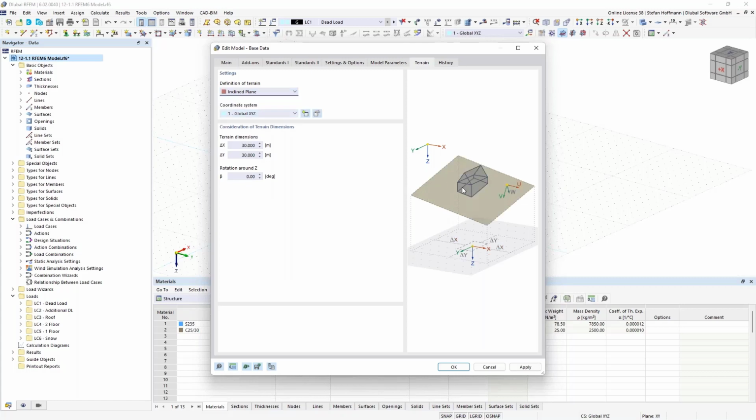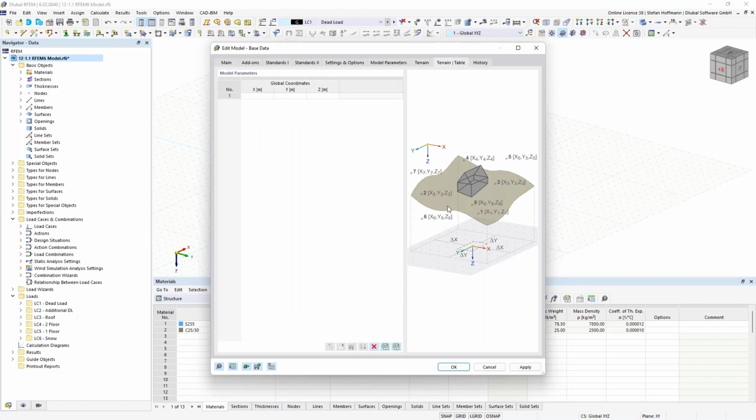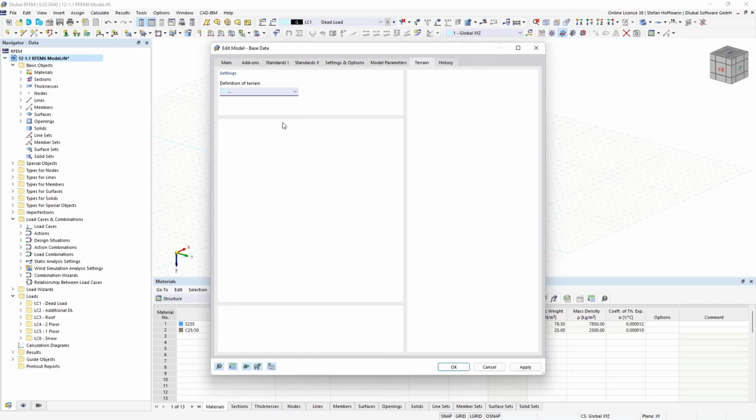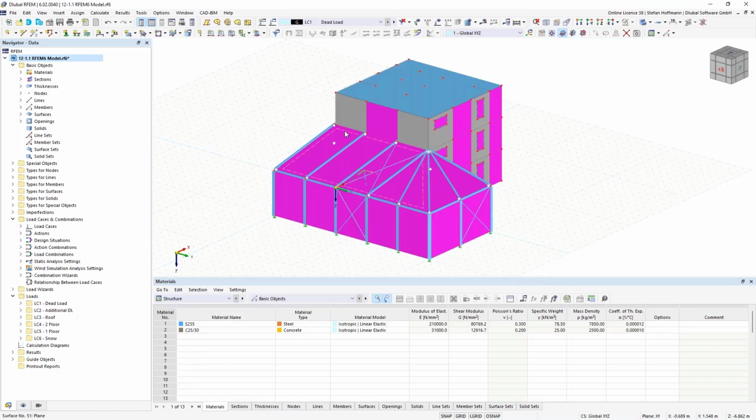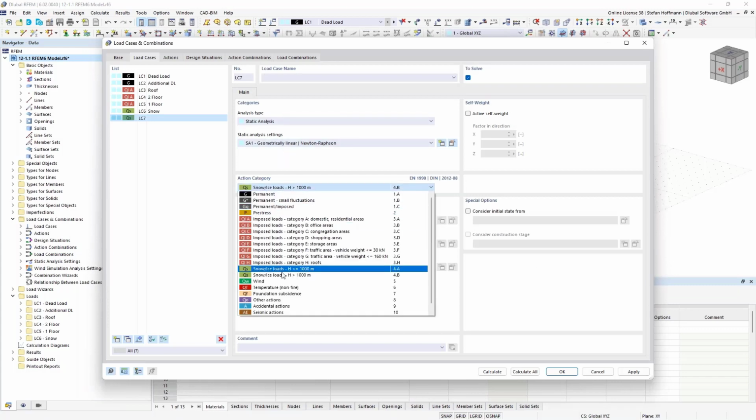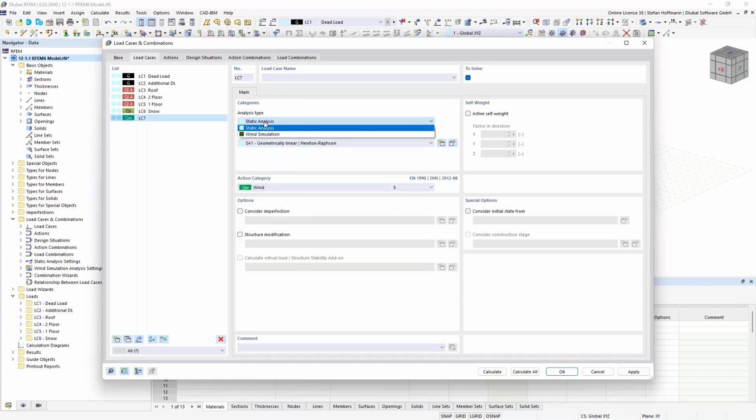You can also have an inclined plane defined directly in RFEM 6, or you can enter some table values. I think this was already once shown in another webinar, which can then also be seen on our website as a recording. So for our example, I would not use a terrain for this purpose. So I have now defined my location, and then I will have to go into a new load case. I will of course now use a wind load case and have the analysis type wind simulation.